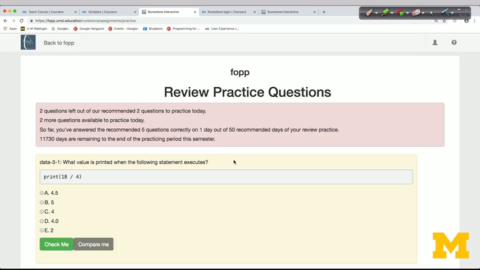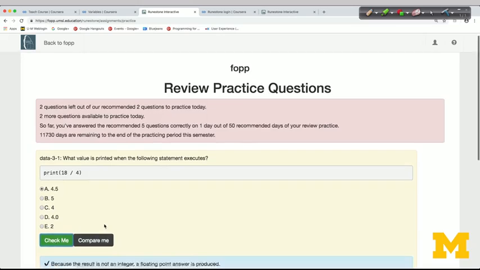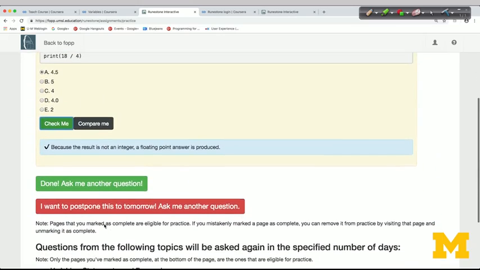When you're here in the practice feature, you get to answer it again, and if you get it right, it'll remember that, and it won't ask you that same topic again for a long time. If you get it wrong, then it might ask you again tomorrow.